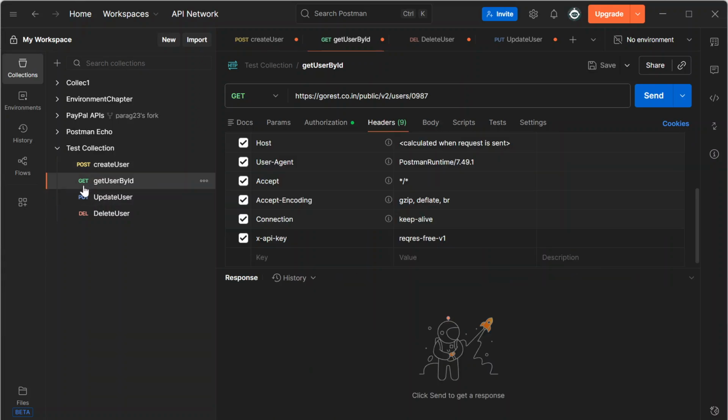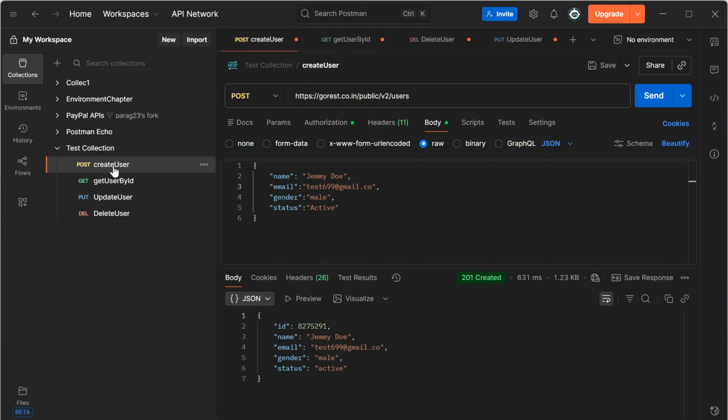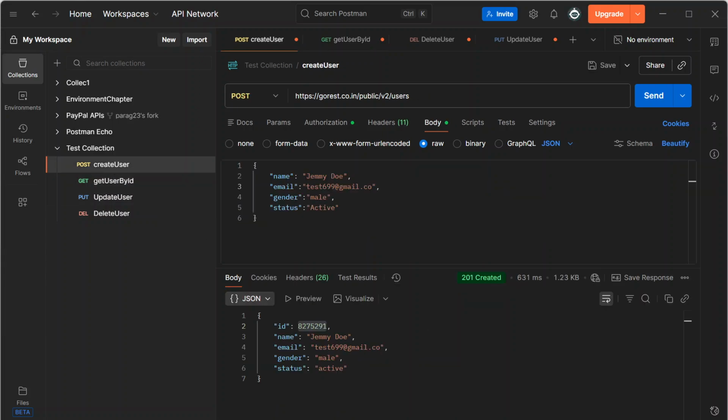That is a type of get request. Since it is a get request, it will not have any request body. We just have to pass what we need to get the user by ID, the ID of that user. If you see the response of create user, we get this ID. That ID we have to pass inside this get user by ID API.